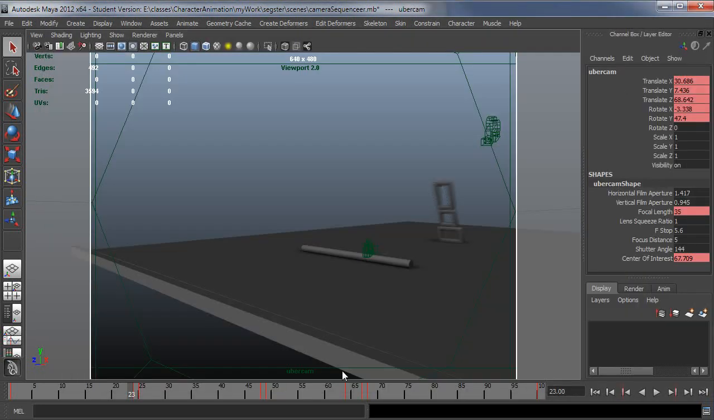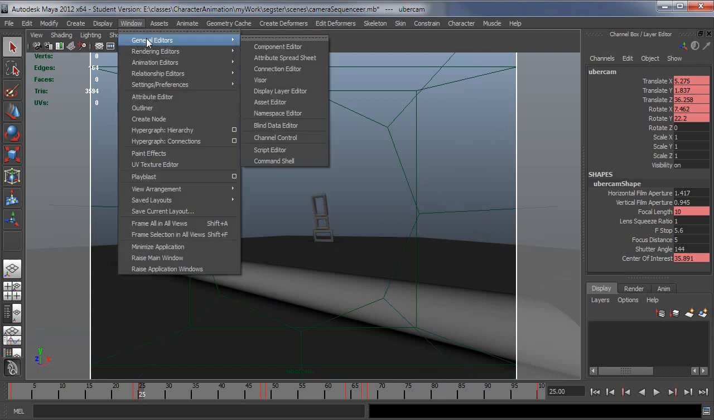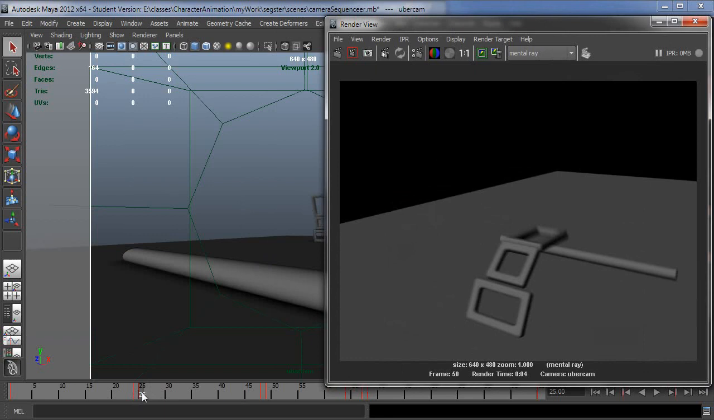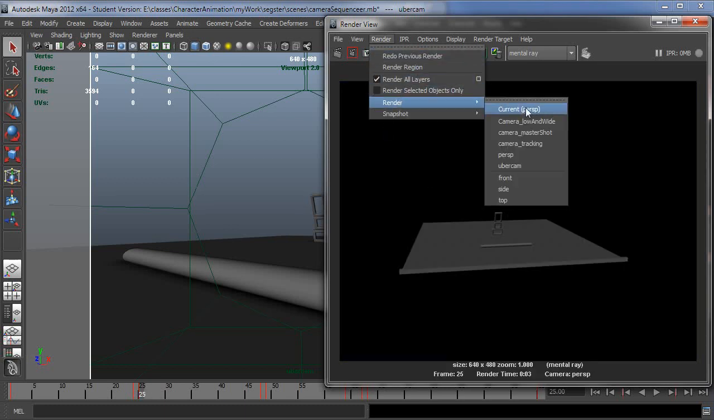So this is somewhat a useless camera if you're trying to do motion blur, which most of the time you will. I'll just show you what that will look like. I'll pull up my render view here, and this is the frame where the switch is actually happening. I'll go ahead and render this with Mental Ray. Click render. Oh, wrong camera, so just go ahead and switch this guy to UberCam.